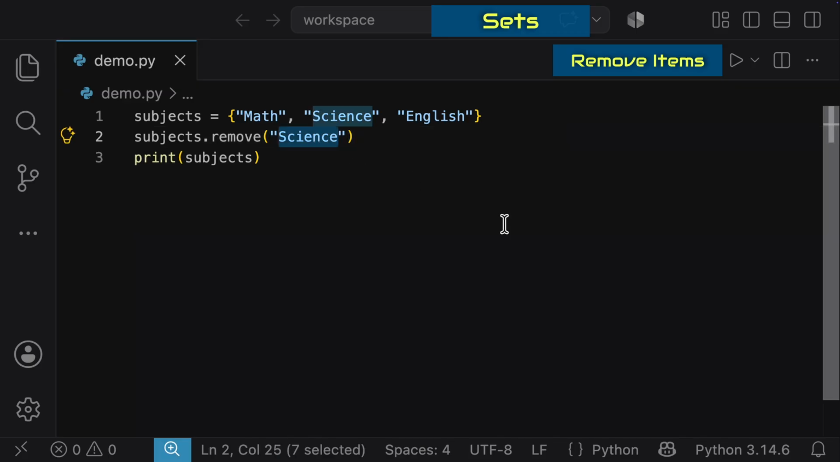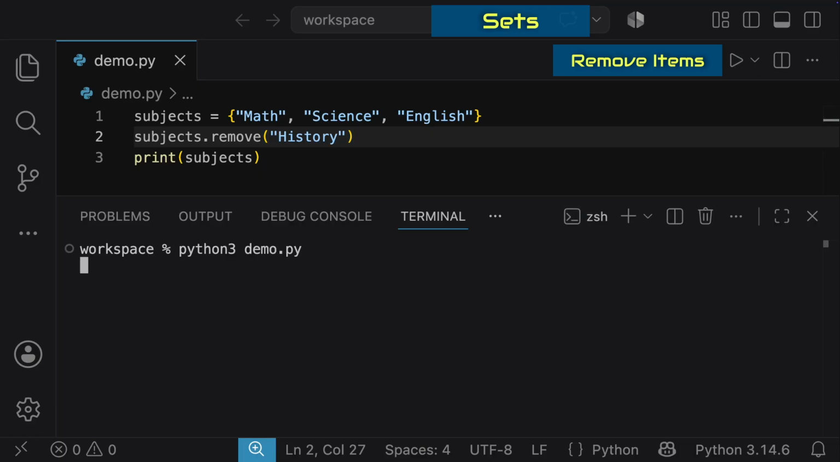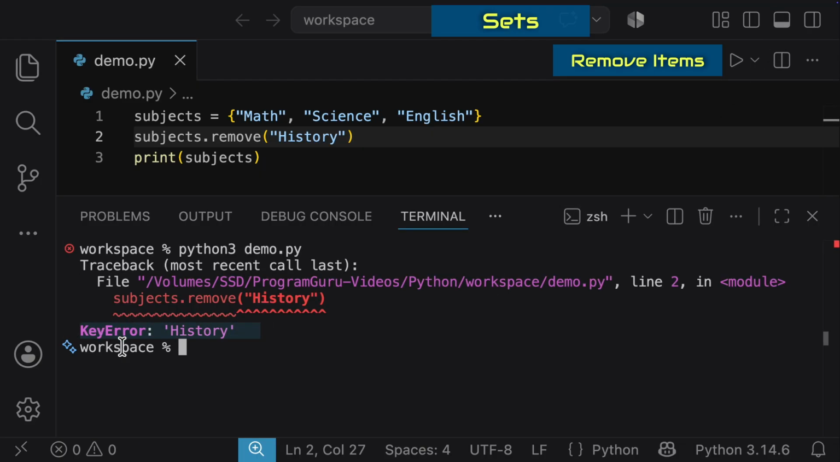If we try to remove an item that does not exist, Python generates a key error. For example, let us try to remove history, which is not present in the set. Run the program. We get key error.